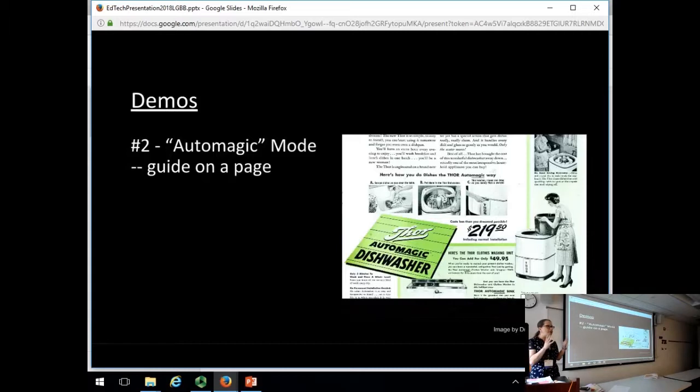Now, automagic. Apparently there was a dishwasher back in the 50s that was labeled automagic. This is the mode that moves the most relevant content into the course. It looks at the metadata in the LibGuide system, and first it looks for metadata that matches the section of the course, and then the course itself, and then the discipline. And if it doesn't find a guide for the section, the course, or the discipline, it gives you a default guide that I have designated in the system.